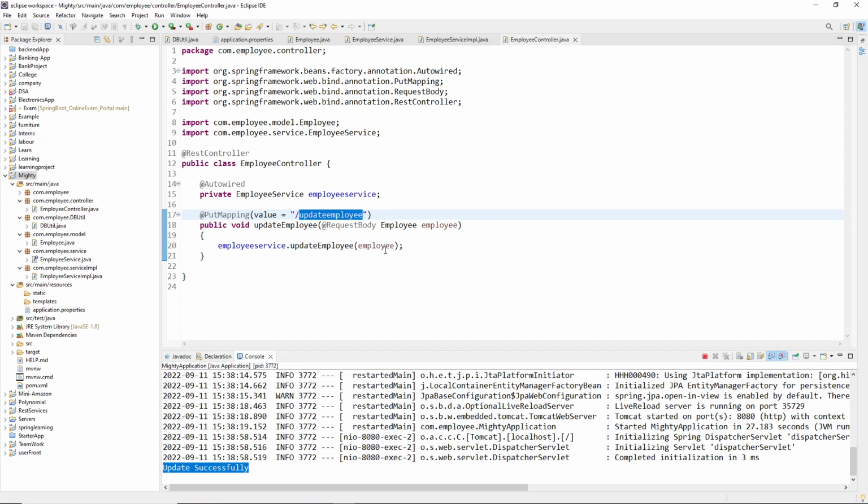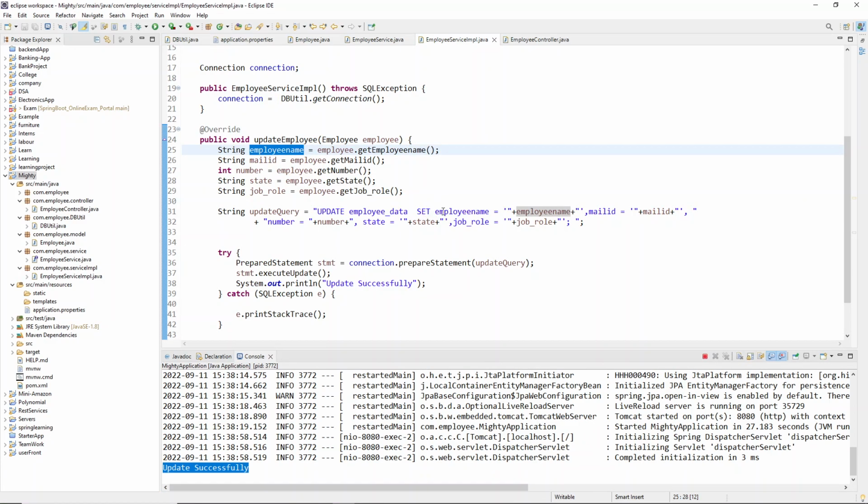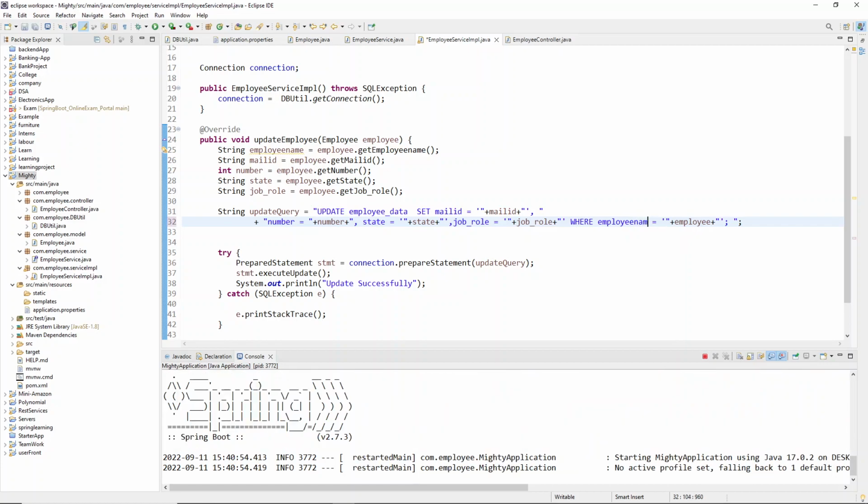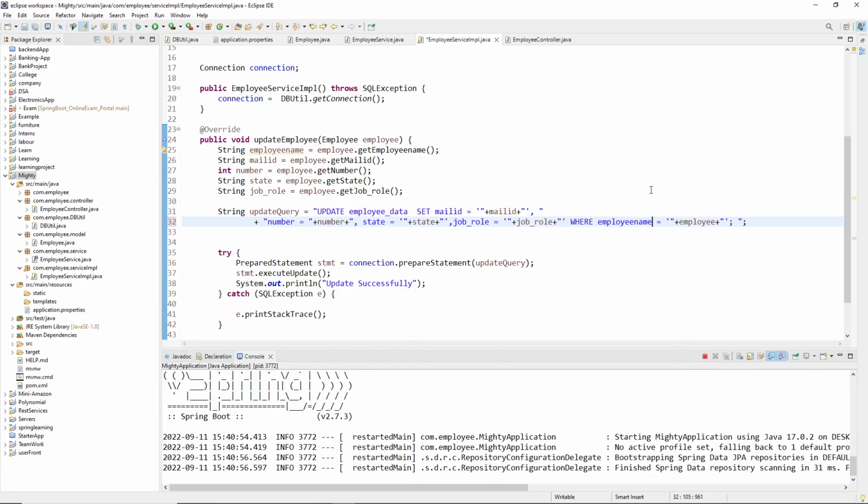So let's say go to your code again, employee service IMPL. So here just remove this particular line, okay, and remove the comma as well here. So here we'll give a condition where based on employee name. So employee is equal to open single quotes, double quotes plus employee plus close double quotes, close single quotes, and done. So now we have given a condition as where employee name. So whichever the name you gave, based on name it is going to update.